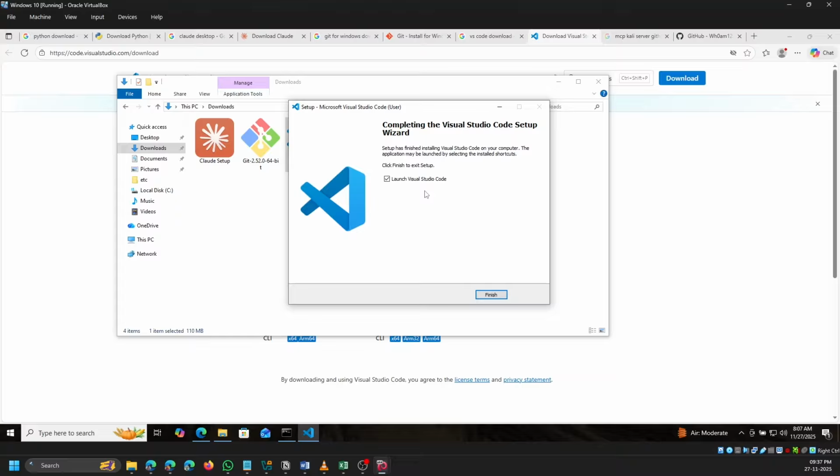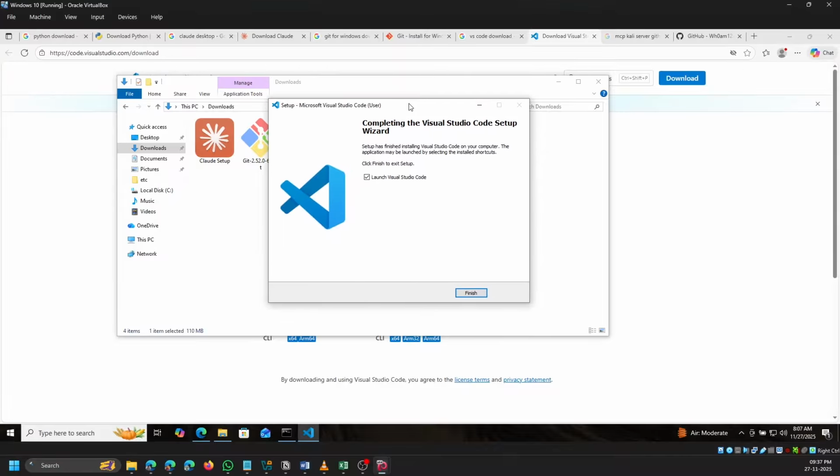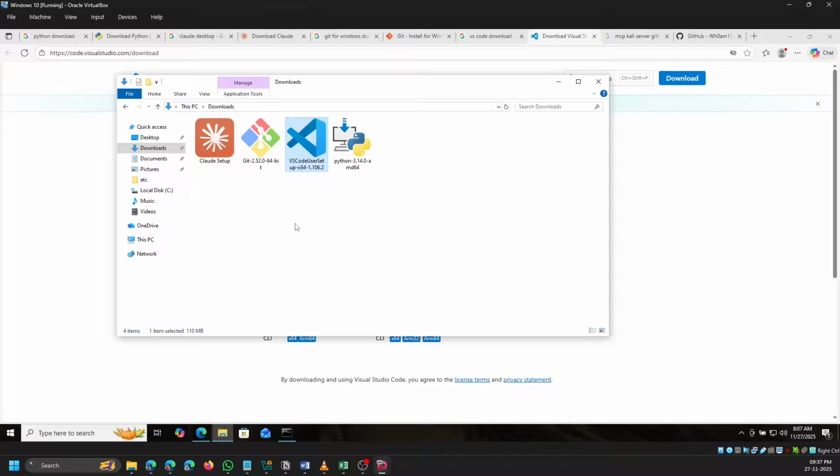Now our Visual Studio Code got installed, and you can see that the setup box says completing Visual Studio Code, and it asks if we have to launch it now. I don't want to launch Visual Studio Code now. Let me just uncheck it, and then I'll click on finish. And let's move on to installing our third software, which is Git for Windows.